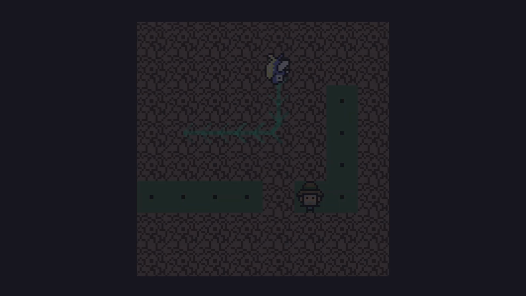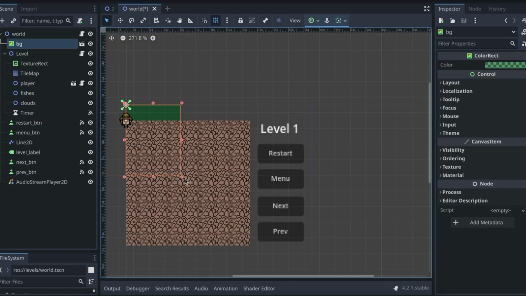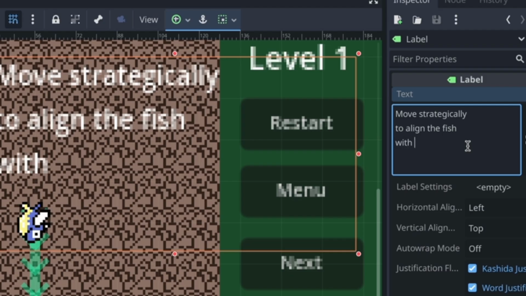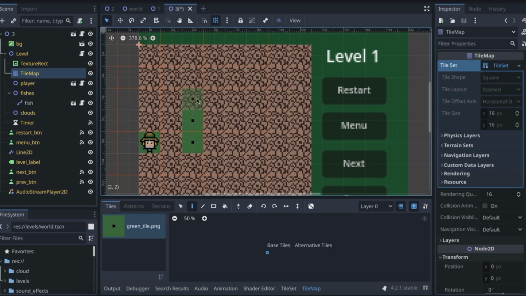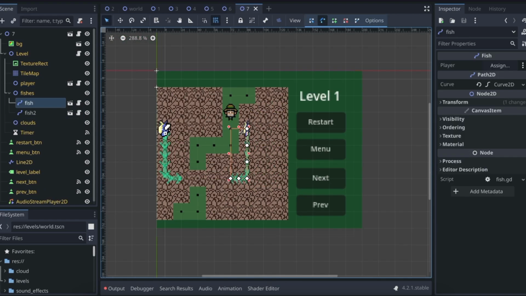Next, I wanted to implement a little satisfying animation or something when catching the fish. So I implemented this using the Line2D node. At this point, most of the implementation part was done, so I moved to the UI and level designing part. Finally, the game was completed and I submitted it to the mini jam.